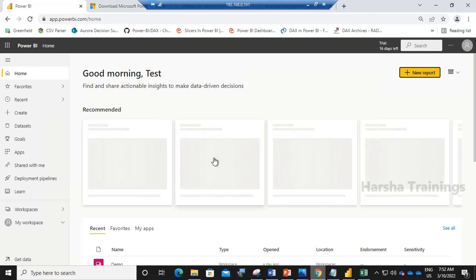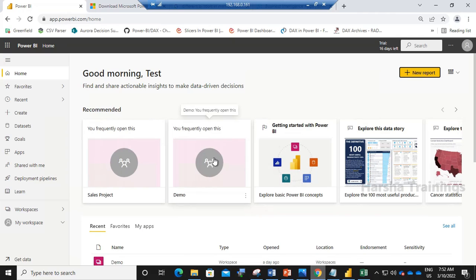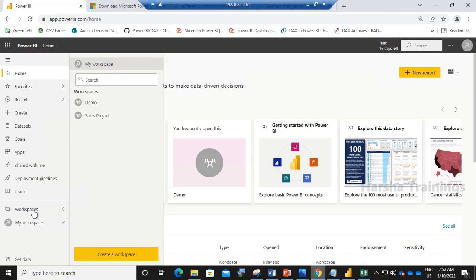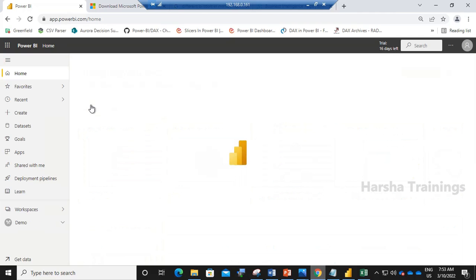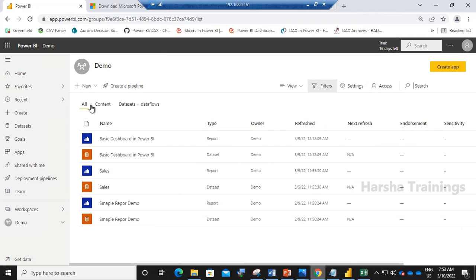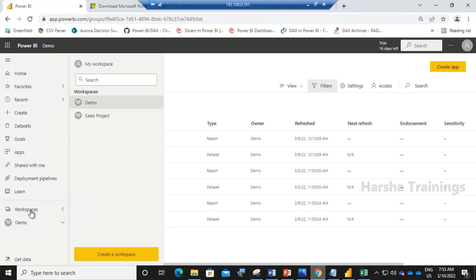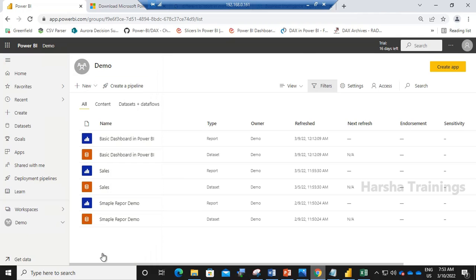It is opening now. This is how my Power BI service looks. We will explain this later in a deeper way, but as of now I want to showcase something: once you create something, how to share your dashboard with your customer. For example, I want to create some folder here.